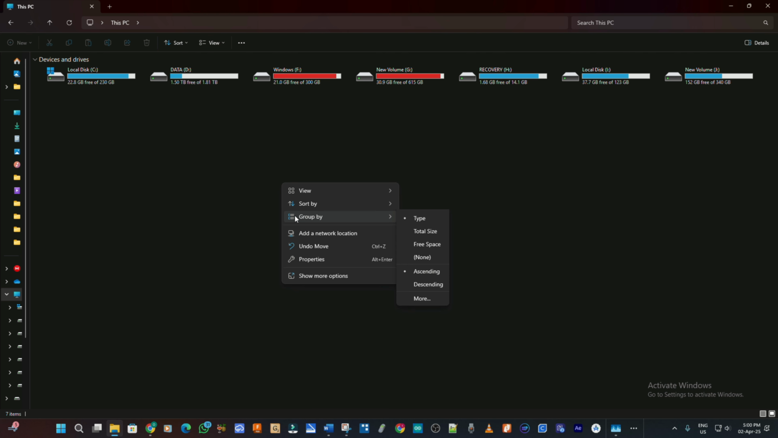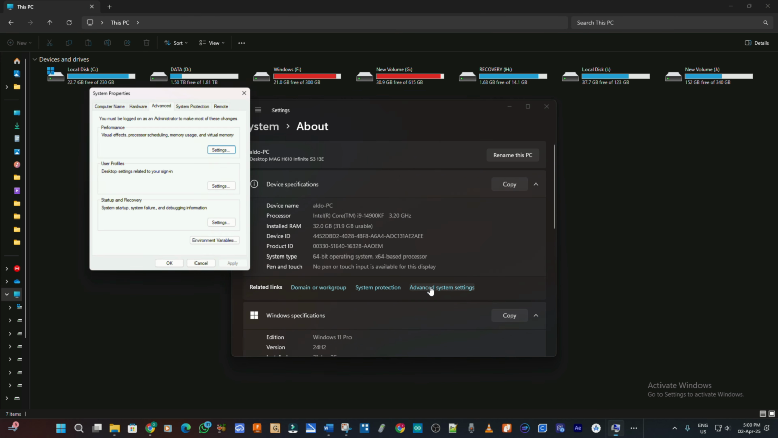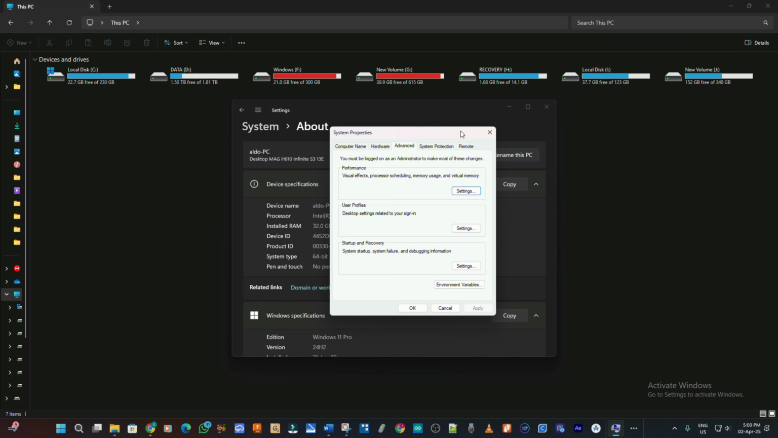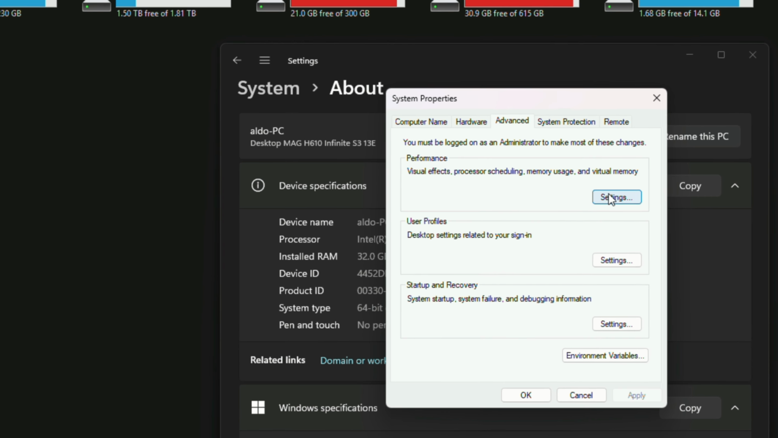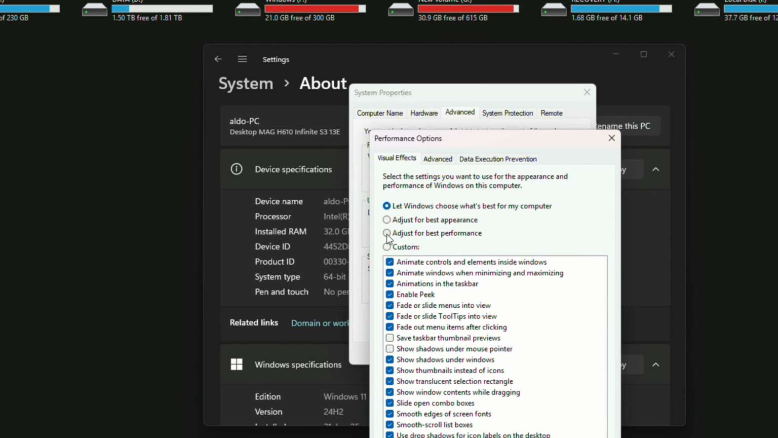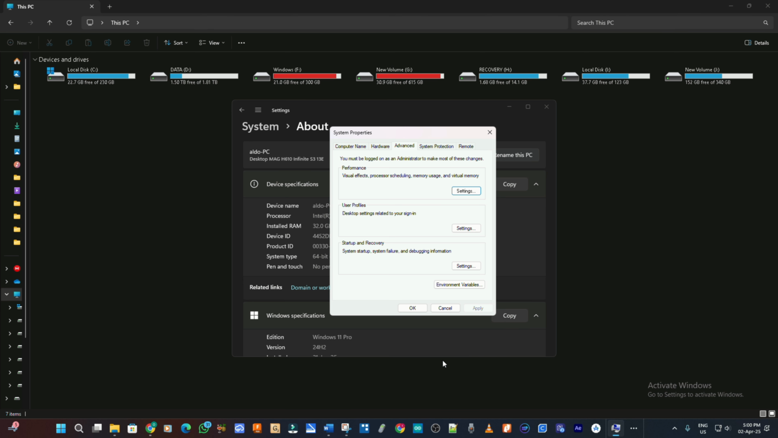This PC, right click and then tap on properties, go to system and about, then you do advanced system settings, then you click on advanced, then settings, then you adjust for best performance. This will help some options be taken out, and then your PC can run faster. As you can see, you can read some of the things inside which make the PC slow. So when you're done, you click on OK.